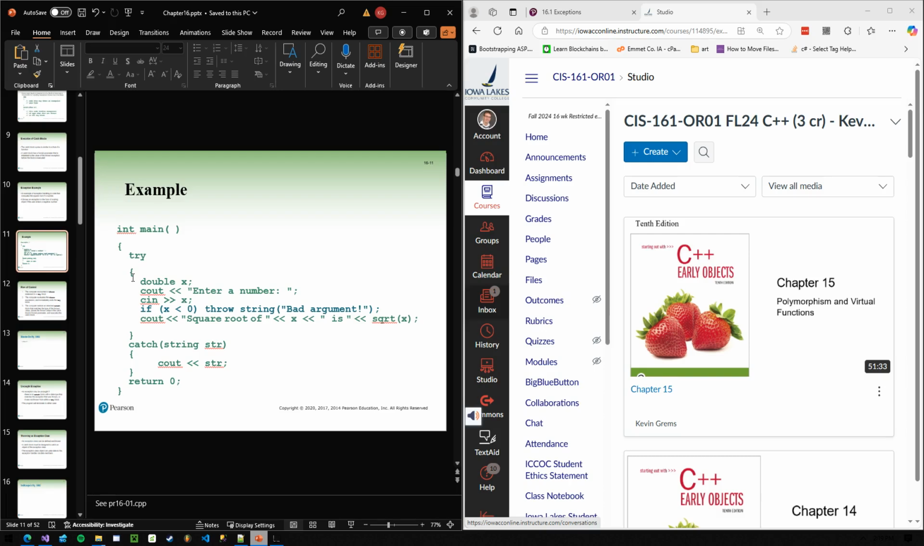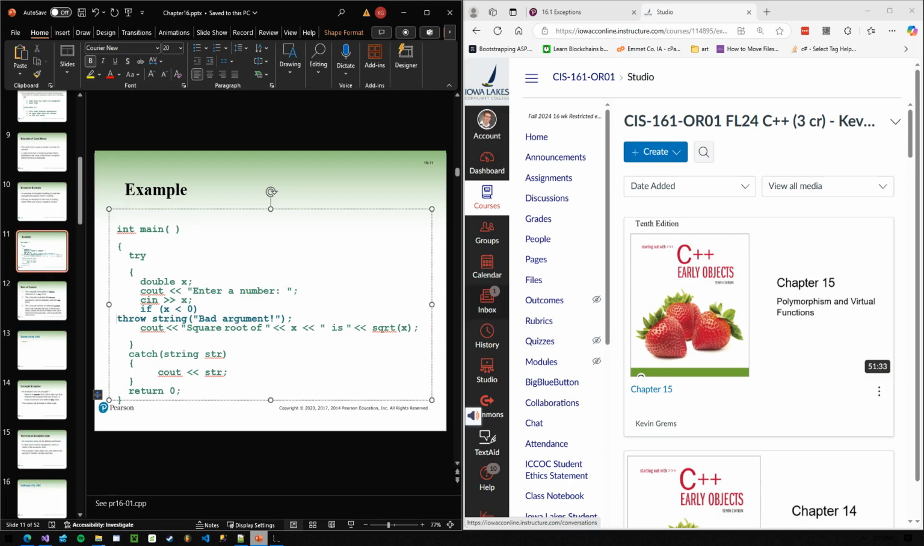So if that is true, and remember, this is all in a single line, that's okay. Maybe if you're more comfortable seeing it like that. But regardless, it's just a simple if statement, then we're going to throw. Otherwise, we're going to continue on and just take the square root of X. But if we do happen to throw this string, we're going to come down here to our catch. This bad argument text will be passed down into the string str, and we'll print that out and then finally return 0.